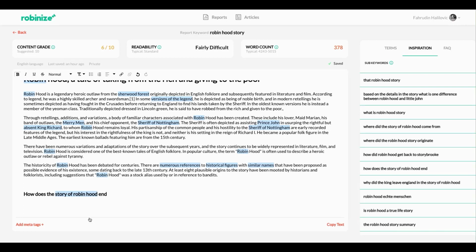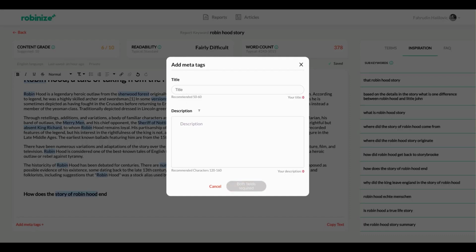And last but not least, at the bottom left corner, you can see a button that says Add Meta Tags. And if I click on this, I can add a title tag and a meta description tag that goes along with my article. So this is basically the idea that you have everything in one place before you need to paste it to your actual website.